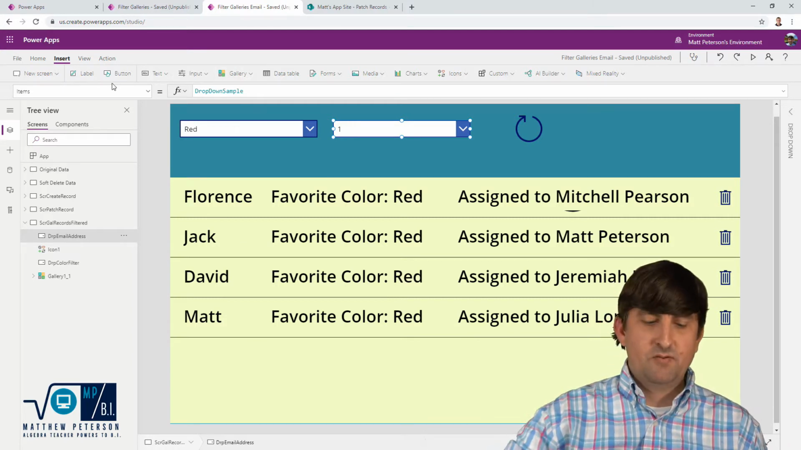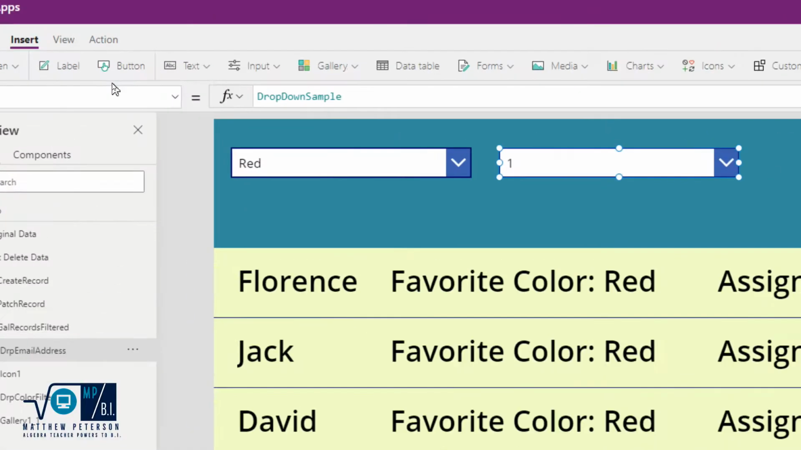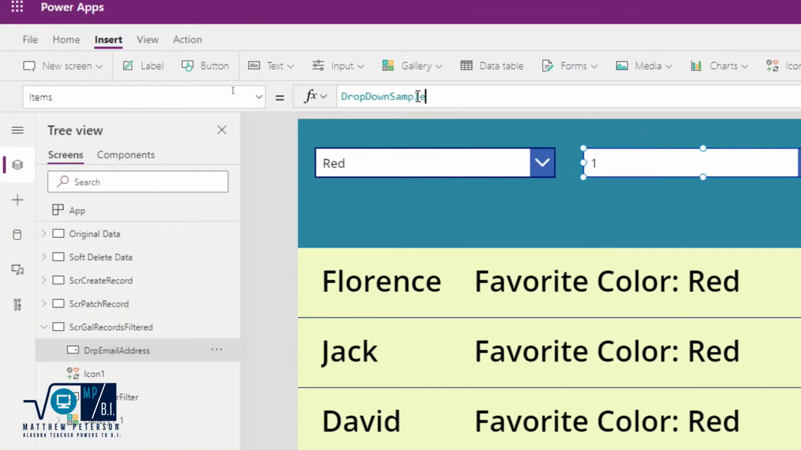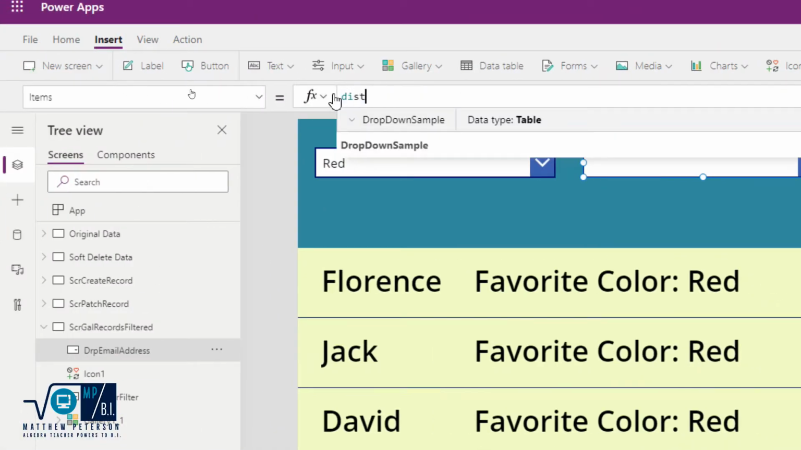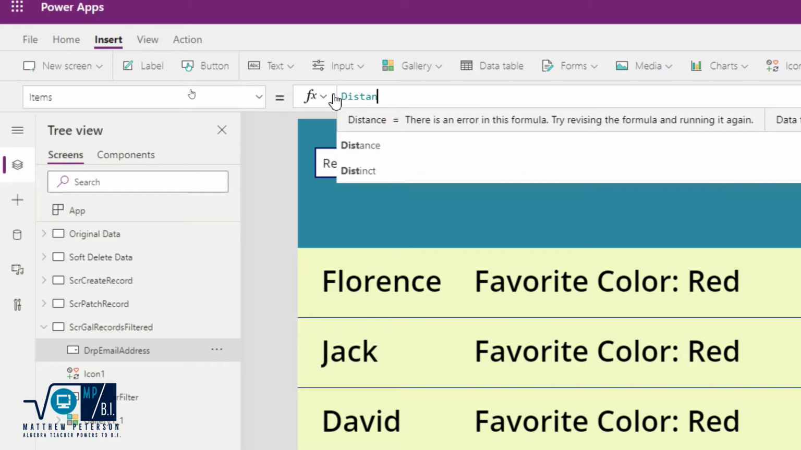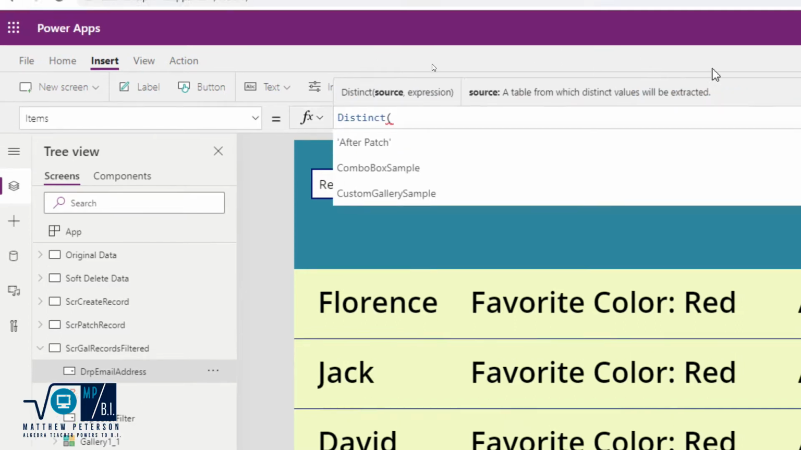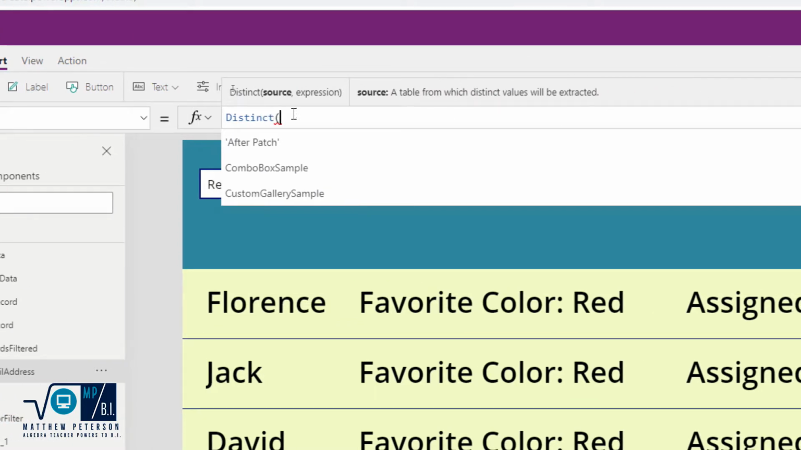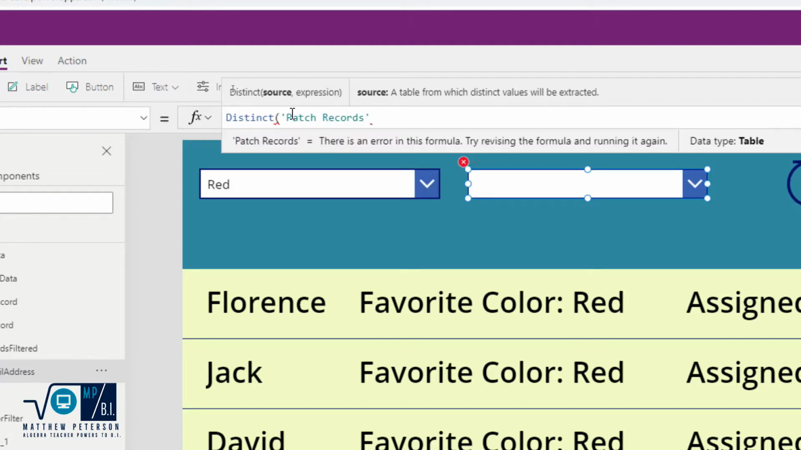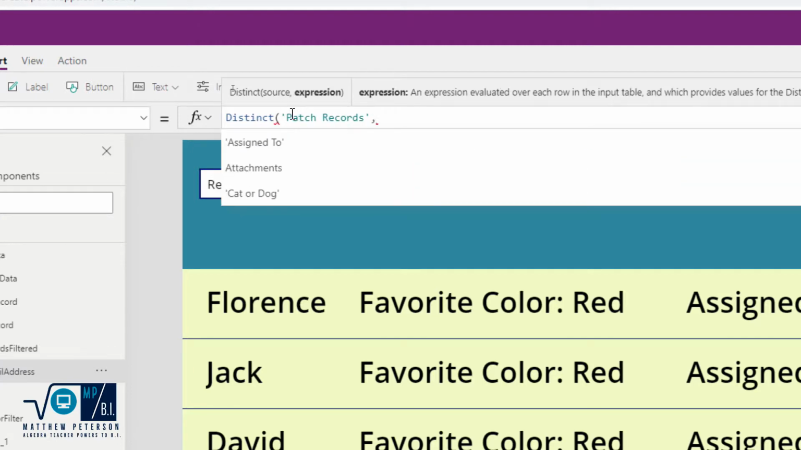With your Items property selected in your dropdown, we're now going to come down to the formula bar and type in Distinct. The way Distinct is going to work here is that the first thing is you have to give it the source of where you are trying to access your data, and mine is called patch records. Then we're going to put in a comma to give it the actual expression: what column am I trying to get my distinct records from?